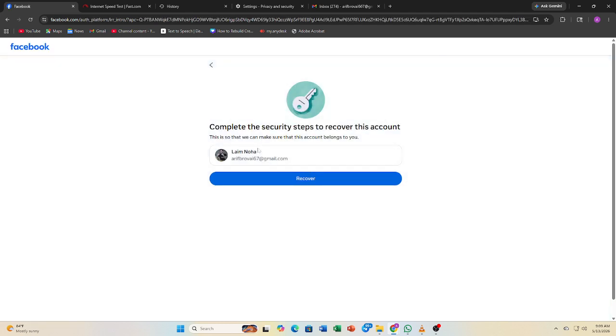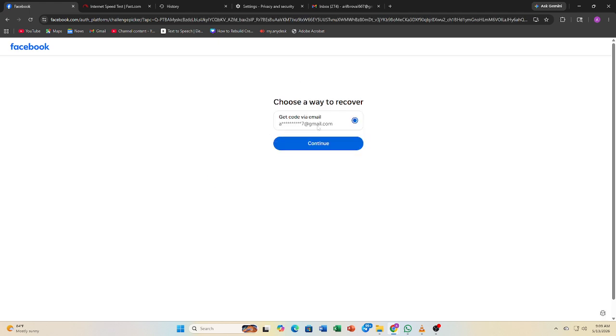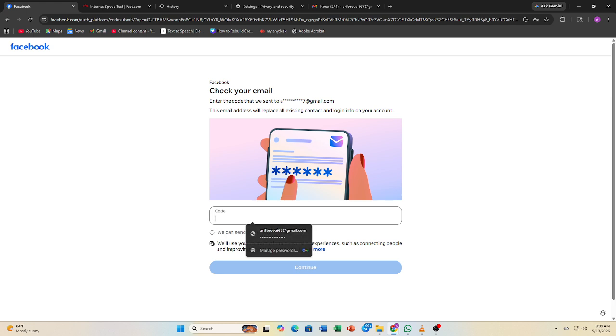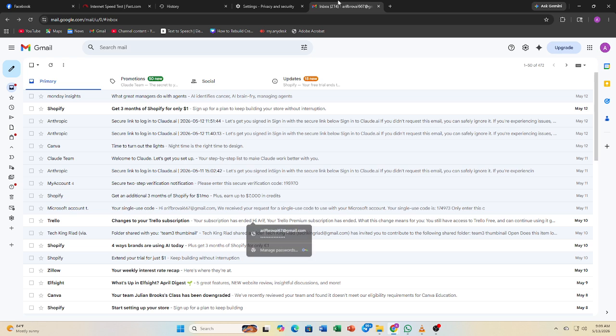Next, Facebook may ask for identity verification. So you might need to upload a government ID or confirm through trusted contacts. Once you regain access, immediately change your password and enable two-factor authentication. This helps prevent future hacking attempts.